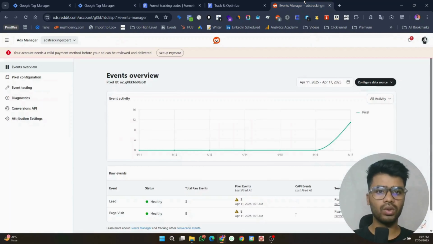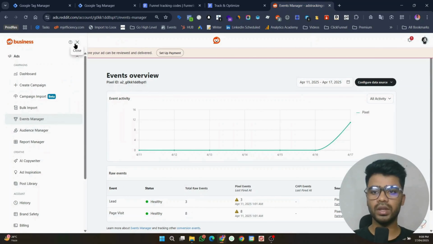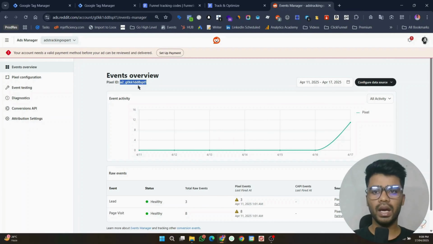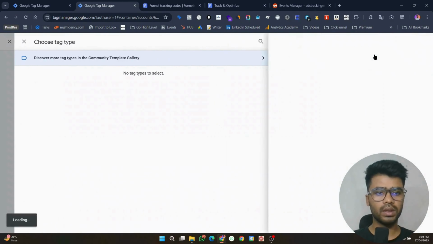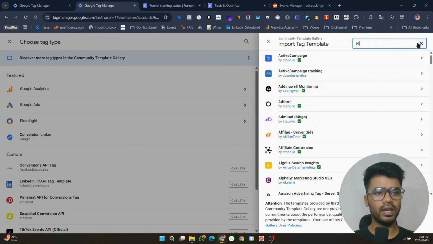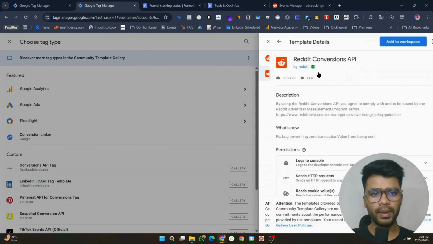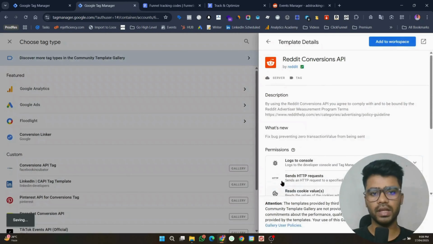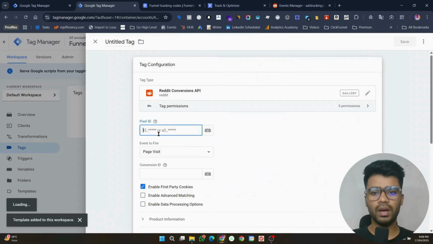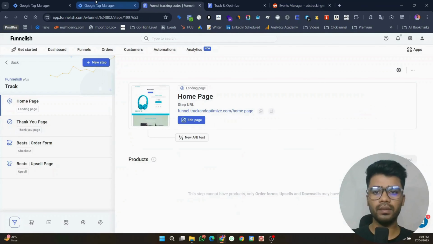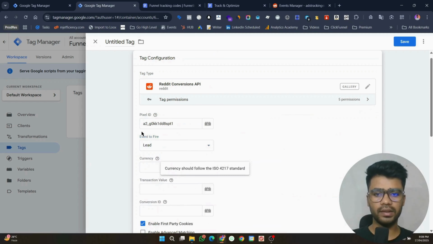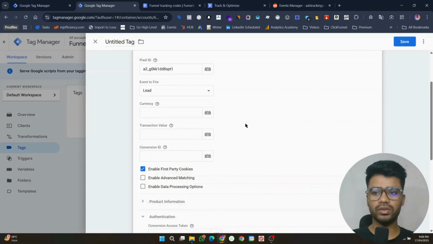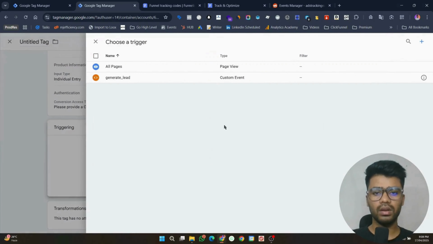So first go to your Reddit ads manager, and under events manager you are just here, copy that ID, and now go to your server container, new, template gallery, and search for Reddit. You see Reddit conversion API by Reddit, you just add this, that's it. Now you need the pixel ID, which I got already. Okay, now page visit, no, we would say lead. No, nothing I want to send. Yeah, that's all. Conversion API.